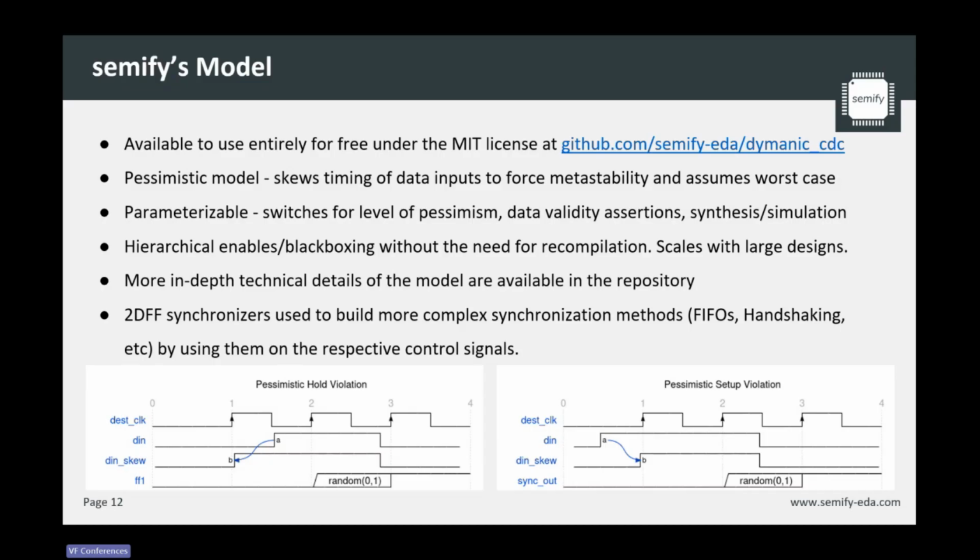And the nice thing is that once you have this model and you instantiate it somewhere in your design for all synchronizers, there's a switch to make it synthesizable. So without having to change any RTL, just by changing a parameter, you can either synthesize your model if it's for an FPGA, or you can run a dynamic CDC simulation, which is quite nice as well.